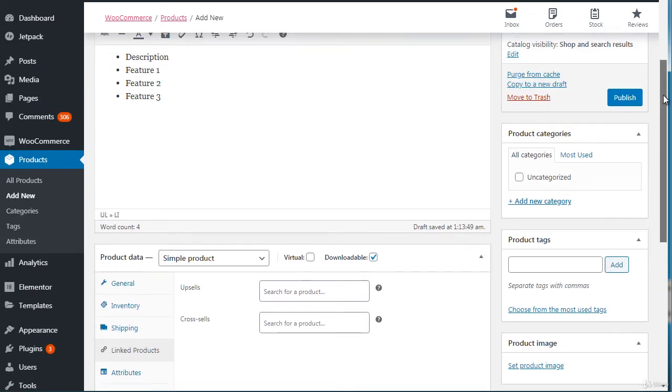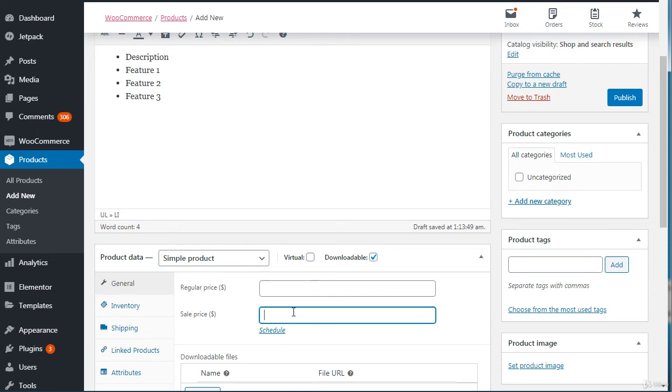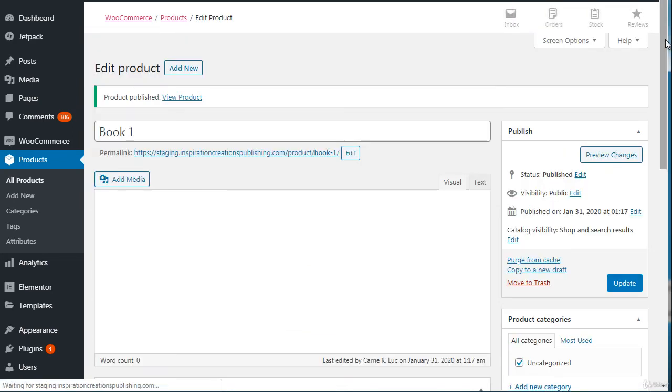And of course, once you're done, you can simply click on Publish. Now, before we go, I'm just going to enter some prices here. So we'll say regular price is $30, sale price is about $10. And we will simply click Publish, and we are good to go.